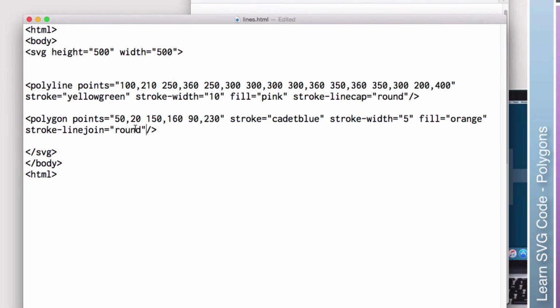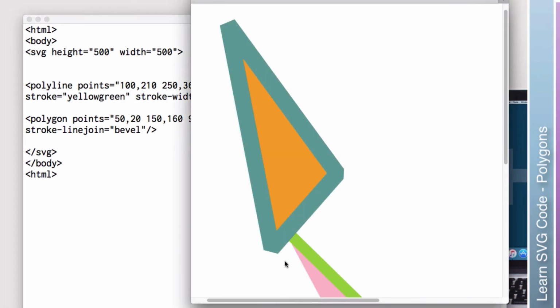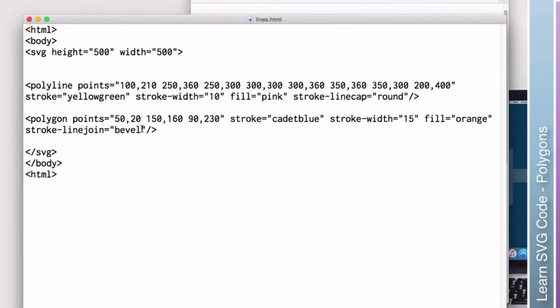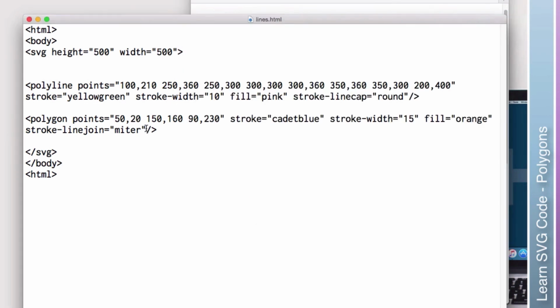Now there are 2 other types of line joins. Let me make this a little bit bigger just so it's easier to see. In addition to round, we also have bevel, which looks like that. So it cuts off sort of the corners. And then we also have miter. If I refresh, there you go, there's miter. You might say, well, it looks sort of the same as we first started, and you're right. Miter is basically the default.